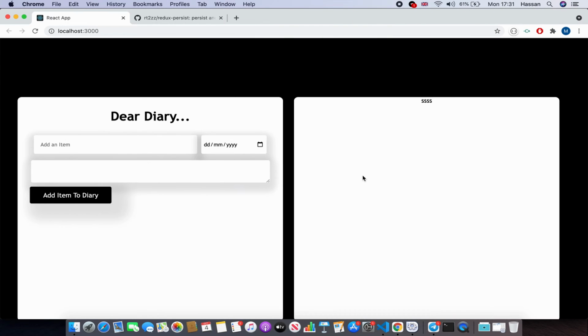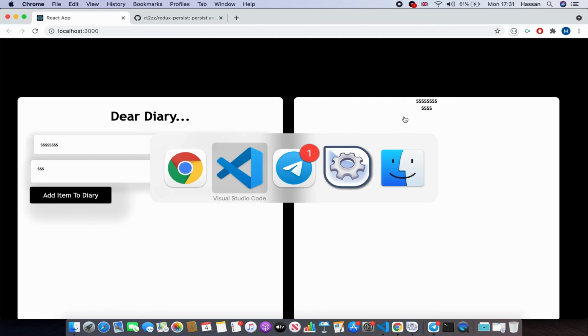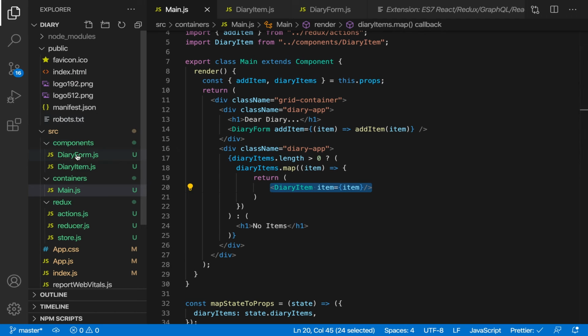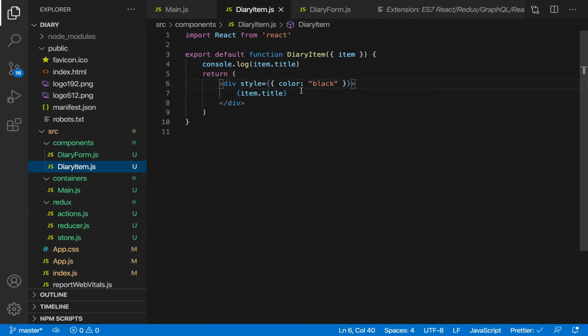So if I save this now, as you can see, this is our item. If I have another item which contains a lot of S's and a new date, some more text, as you can see now, this is our new item. Okay, so I want to make this much nicer, so I want to display the date and remove icon. So I'm going to go to the diary item and let's do some styling.